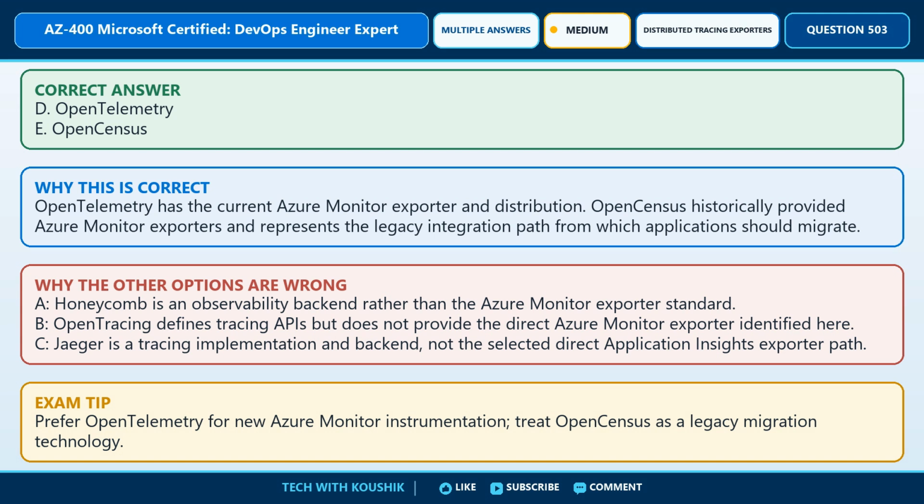Exam tip. Prefer OpenTelemetry for new Azure Monitor instrumentation. Treat OpenCensus as a legacy migration technology.